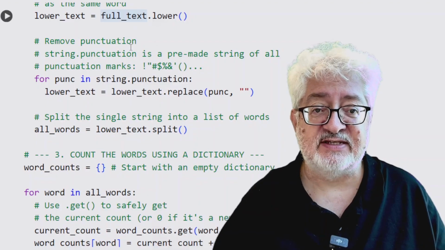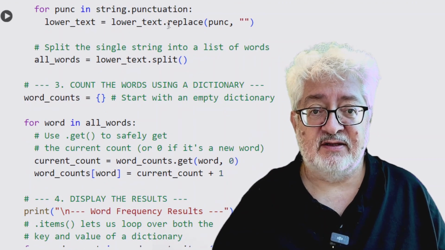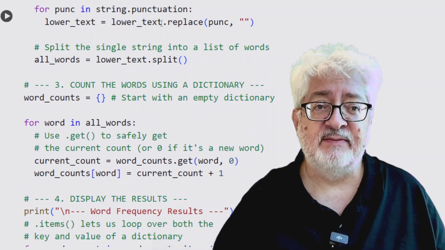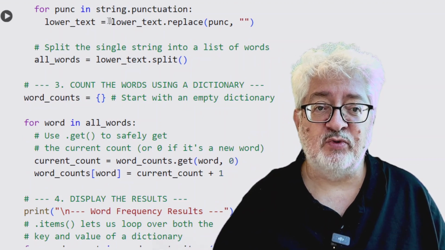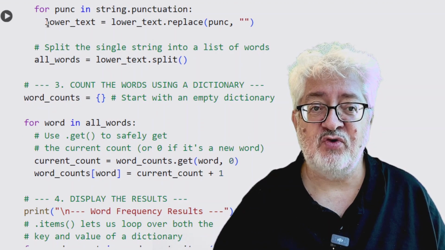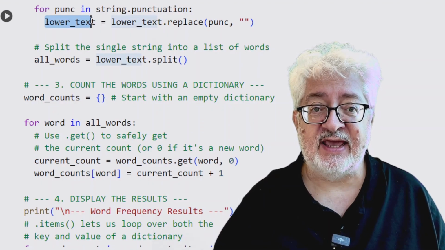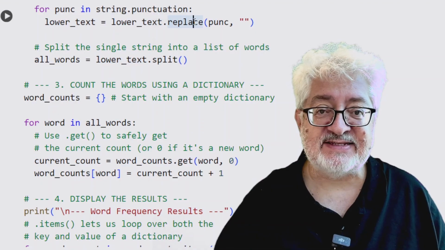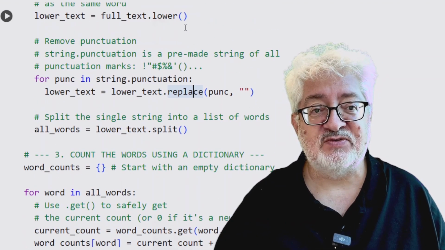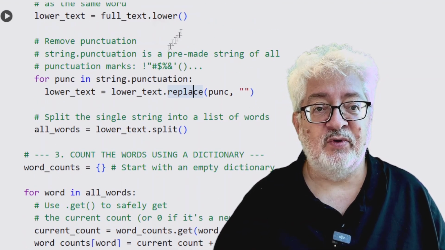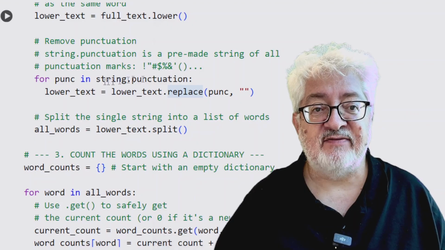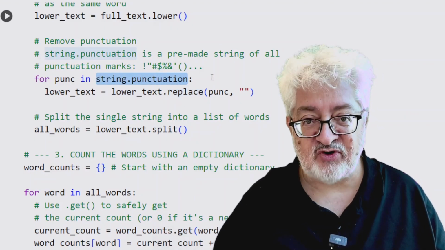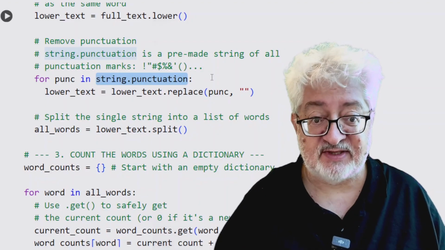This is why we have these string methods of the object string. String objects have lots of interesting methods. And you see here, what we do is assign to lower text, again, lower text with the punctuation replaced. How this works is that we first need to have a list of punctuation, and this is what string.punctuation gives us.